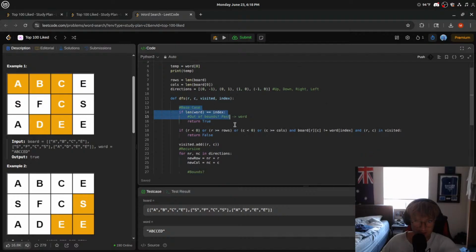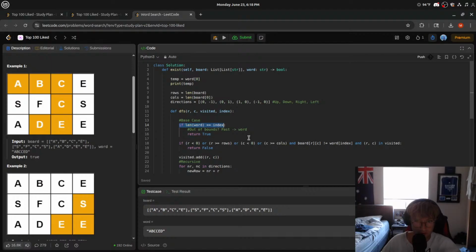Okay, so then we have our base case here. If the length of the word is equal to index. Now, what is index in this case? 0. Okay, so if we've got the length of the word, the length of the word here would be 1, 2, 3, 4, 5, 6. So I believe this would be the length of the word minus 1 is equal to index, right? Because we'd be going by 0.